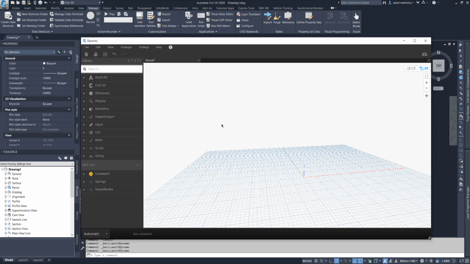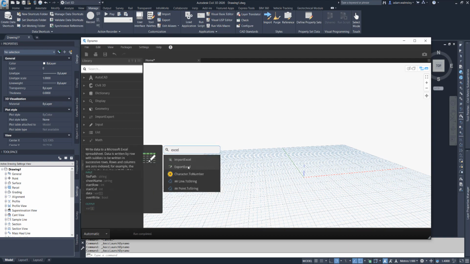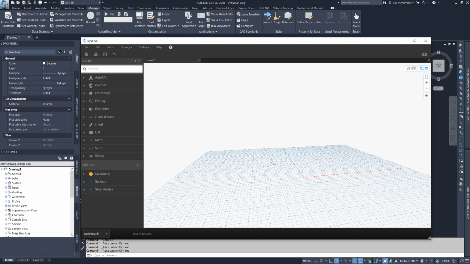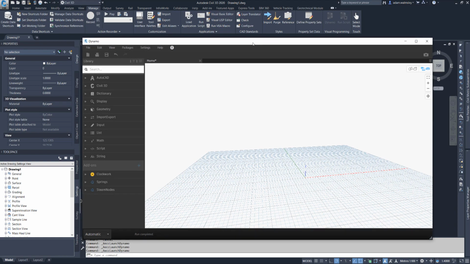So Dynamo can help automate repetitive tasks. It can be used to model really complex geometries. It can run multiple calculations at once, and it can apply the results of those calculations to elements inside of Civil3D. You can also use it to start to audit models and do performance checks. And something that's pretty important as well is that you can export data out to Excel, which can be used down the line in other applications across your business. So that's a bit of an introduction to what Dynamo is.